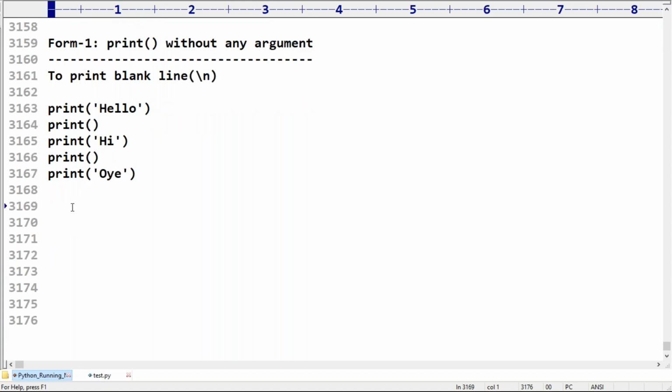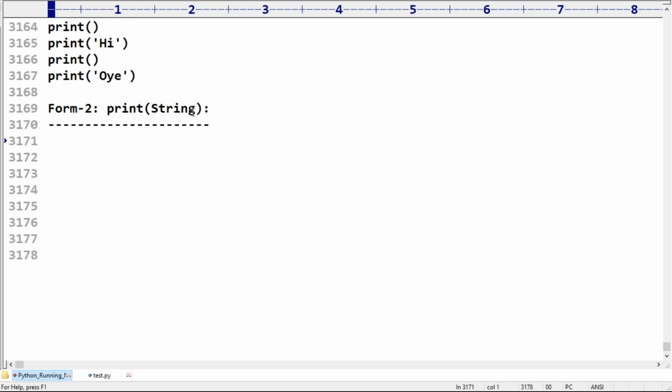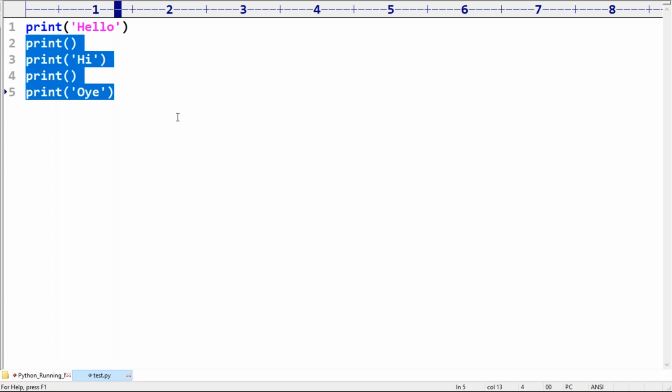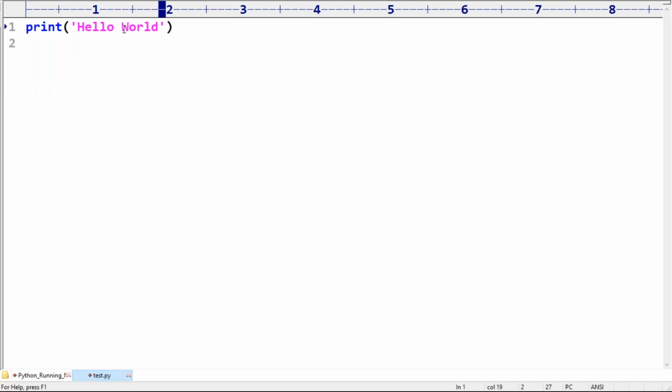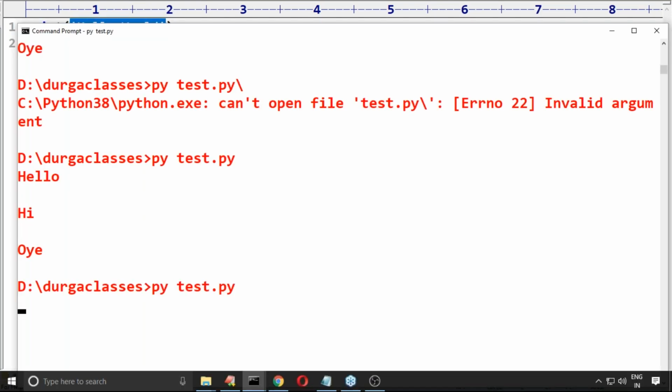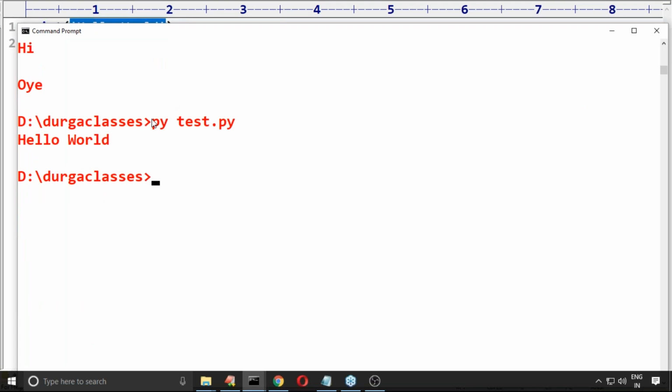Friends, clear, right? Next, form 2. What is the second form? Print of string: we can pass a string to print. Like in the earlier example, something like the word hello. Is it a string or not? Yes, why not, it is a string. Observe carefully, we can print the string hello world.